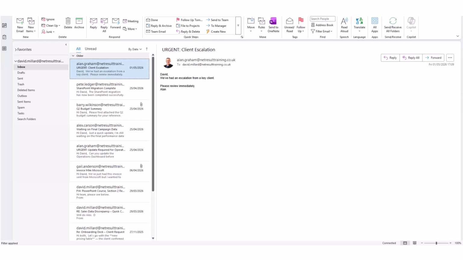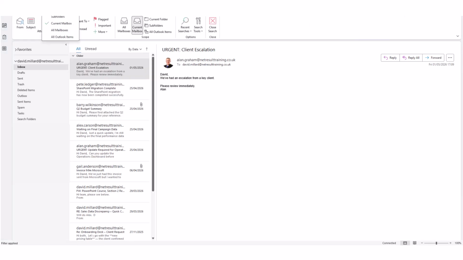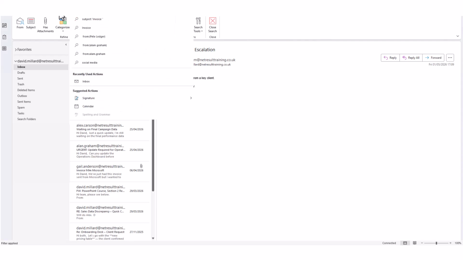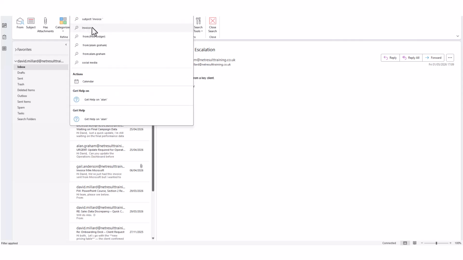So if I go to the search box now, click in the drop down and choose the current folder. So the current folder I'm looking in is the inbox, as you can see here. If I type in a name here, I'll just type in Alan. Now if I change the scope from the current folder to the current mailbox and do the same search again, you now see that there's more than one reference to Alan Graham here because the search scope is larger. Sometimes this is the best balance between speed and completeness.